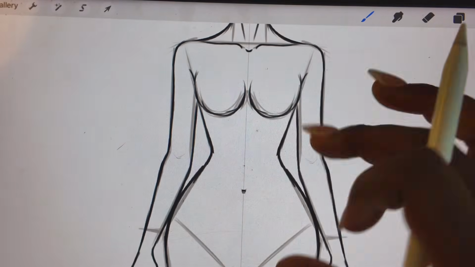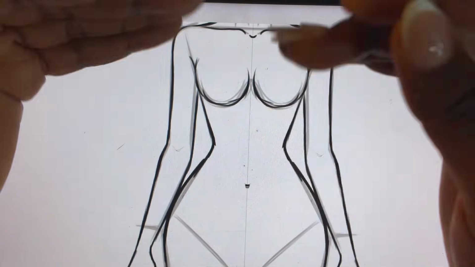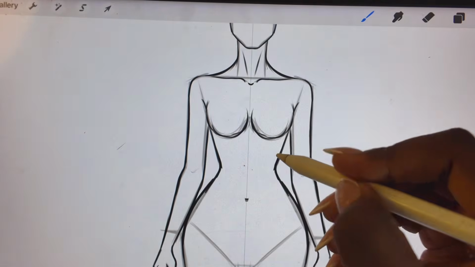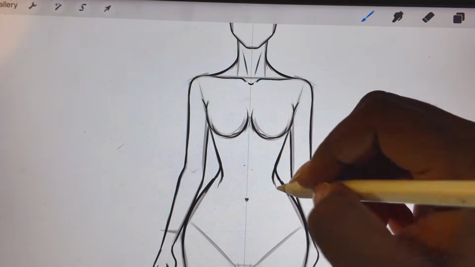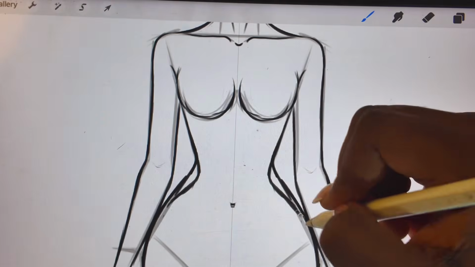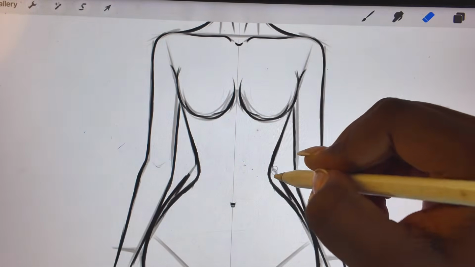So this is the part where you can customize. If you feel like she's looking like she has a very short torso, you can decide to bring it down. This is where you just have fun to see what you're really feeling.